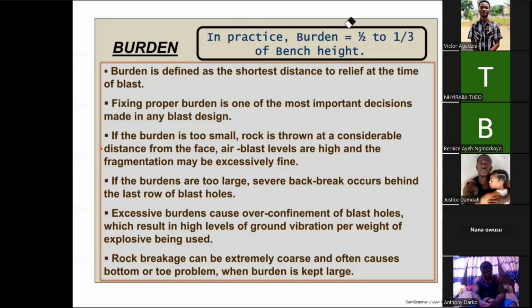In practice, this burden should be one half or 1/3 of the bench height. So if you are designing your bench, the drill pattern, the burden that you use should at least be one half or 1/3 of the bench height. So if your bench height is 8 meters, half of your bench height or 1/3 of the bench height should be your burden.